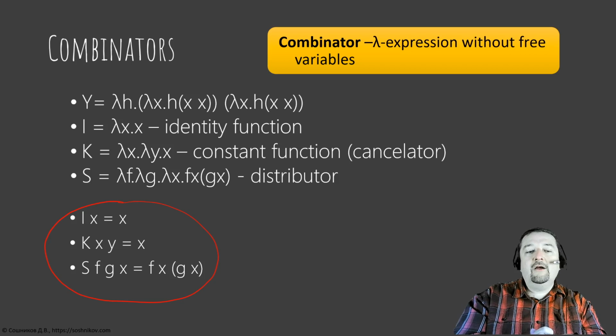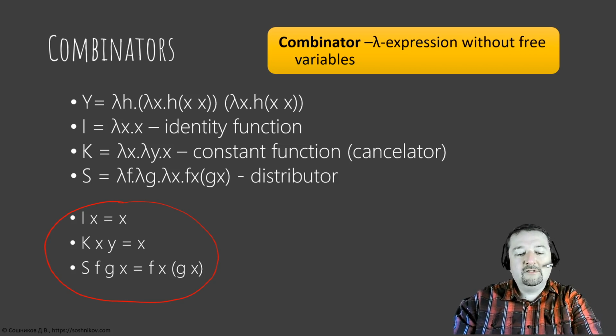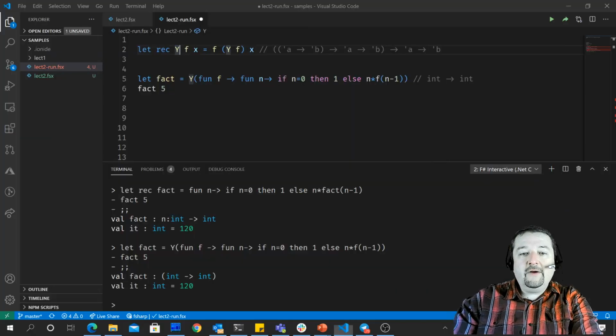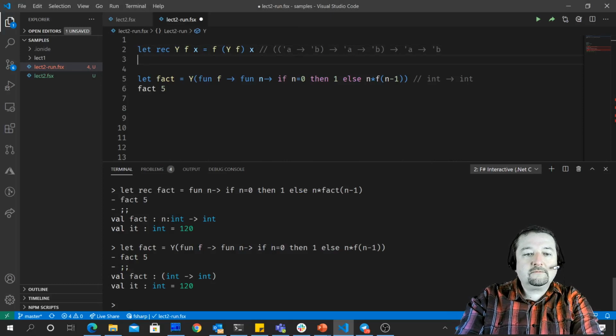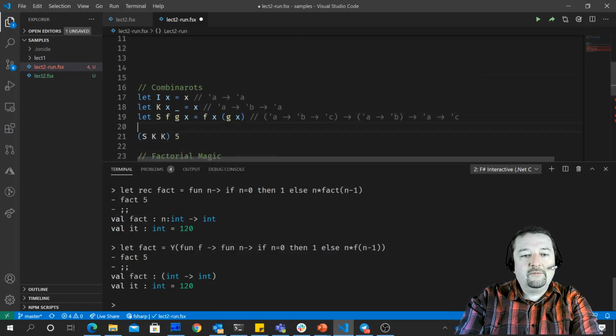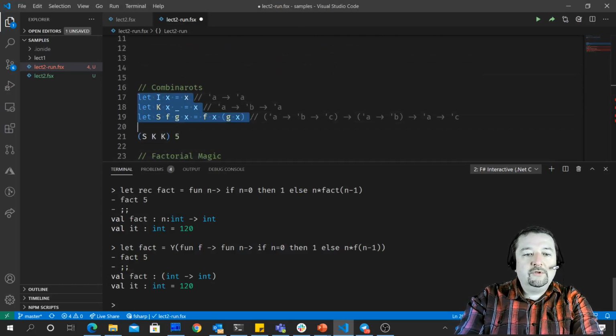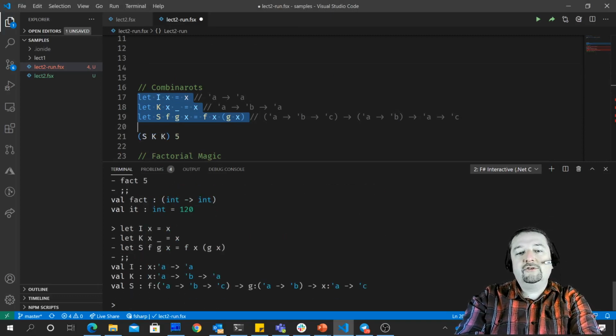I can say I of x equals x, K of x y always equals x, and S f g x equals f of x, g of x. And you can define this in F# using exactly the same definitions.